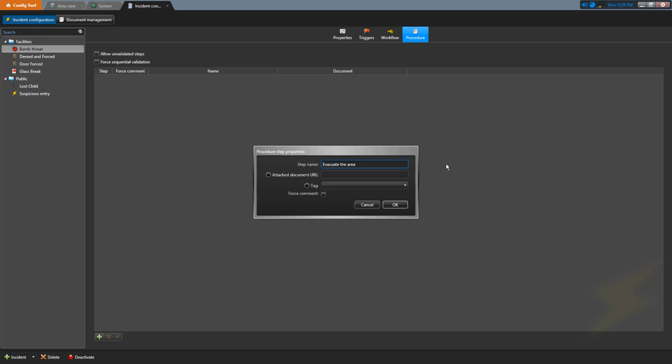Now, to help the operator out, there's two things we can do. We can either give them a URL of a website to go to, or we can choose to give them a list of documents to refer to. We're going to take a look at the document management in a second, but basically what we do is we add documents and we tag them. We can have multiple documents tagged with the same identifier, so what we would do is just choose tag here, and choose that identifier from the drop-down list. The force comment checkbox is if we want the operator to actually enter some information.